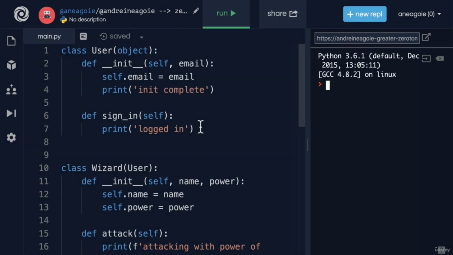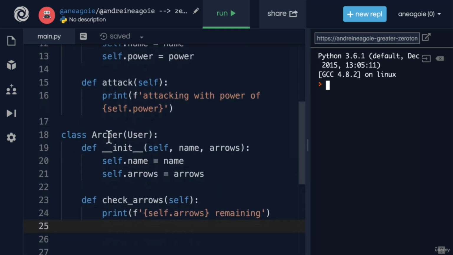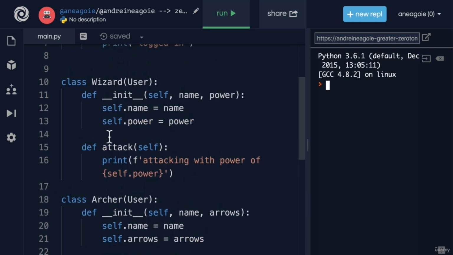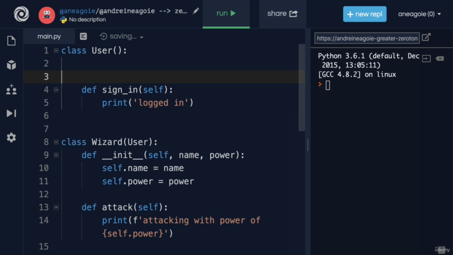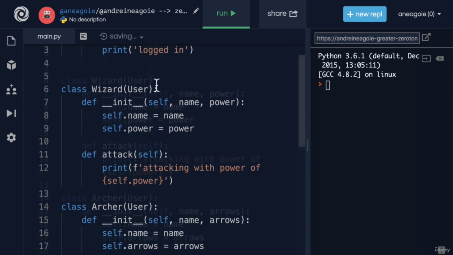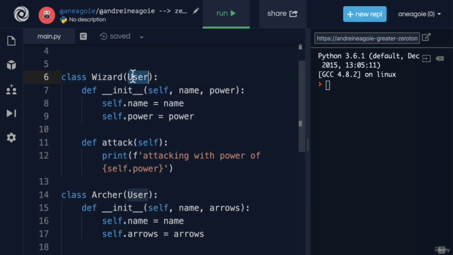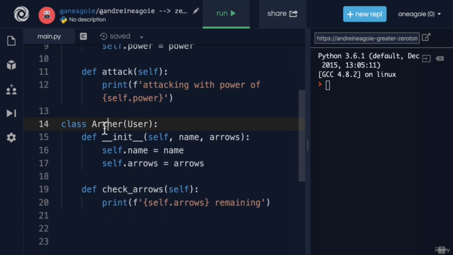But let's talk about multiple inheritance, which you're able to do in Python. Now, remember we have our user, wizard, and archer classes. We're trying to build that game, right? Now, let's clean up some of this code. We won't need the init function anymore. We'll just have user here. We have wizard that inherits from user, and also archer that inherits from user.